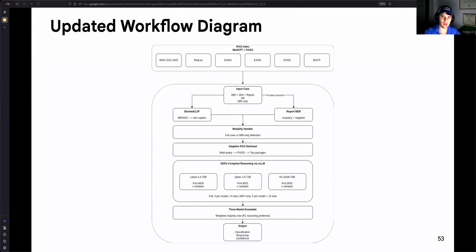So what we're doing is we are taking the input case, be it an MRI, WSI, and report triplet, or just an MRI. If it's just an MRI, we're passing it to BioMedCLIP, and we're having it generate a text caption for it. If it's all three, then the MRI and the WSI go to BioMedCLIP, and then the report itself goes into SciSpaCy and it gets negated.